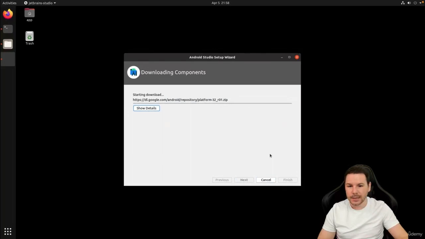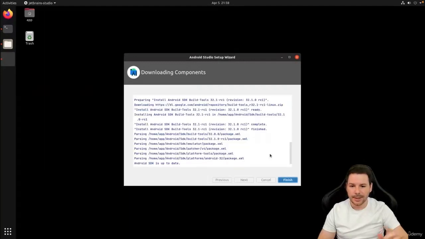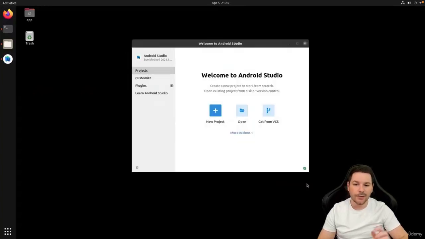Once again, this might take a while, so I will boost up my internet connection so that it's pretty fast and fast forward this process right now. Okay, unzipping, here we have the finish screen, perfect. Let's click finish, and now we've got the Android Studio up and running. But we are not done yet.